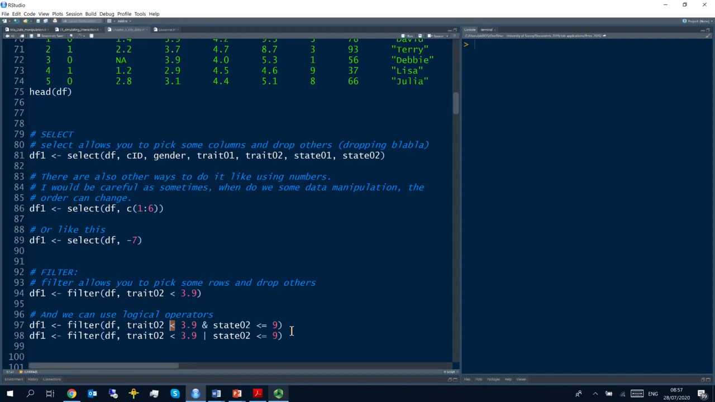And here at the end I have a combination of different operators. So I can make the condition under which I want to select specific rows endlessly complicated. For example, here I say, okay, under the condition that trait 02 is smaller than 3.9, but I have another condition that the state also should be smaller or equal to 9. And then I can combine it with either logical operator AND or with the OR operator.